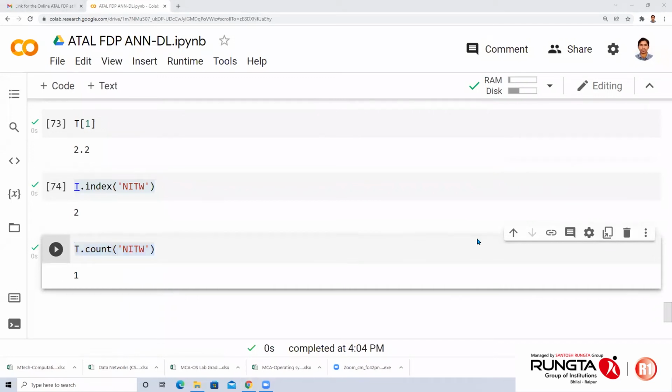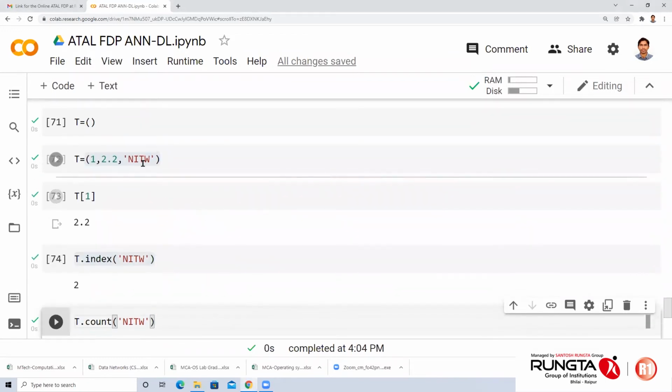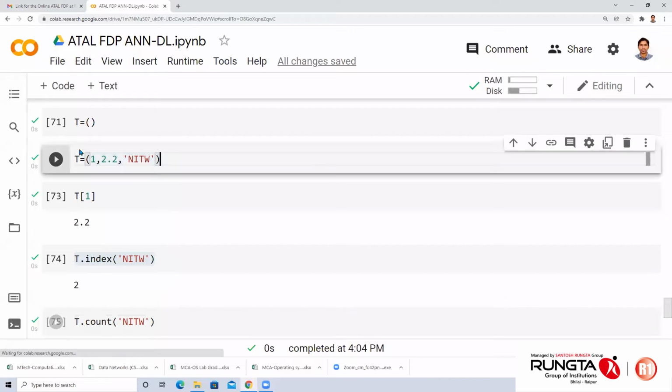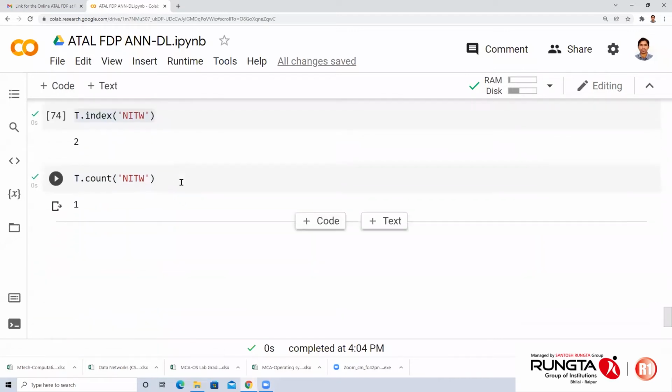Any questions on the tuple? So it is heterogeneous, ordered, immutable. Once you define a tuple with some elements, then it is like fixed, static. And then you can explore other things also. Does it support duplicate elements? Yes, it supports duplicate elements. You can cross check all these things.